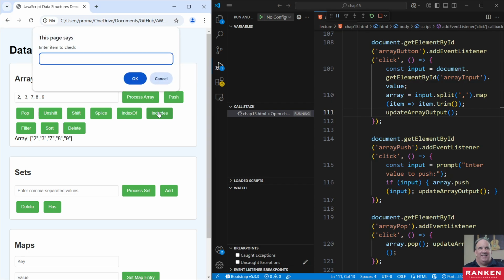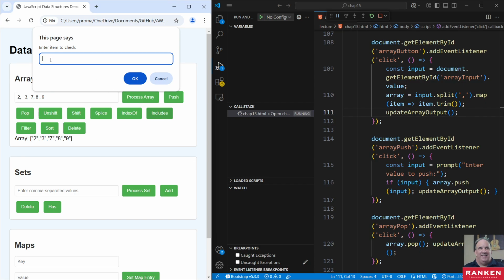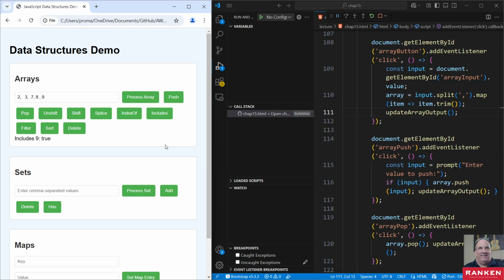Includes. This is just saying, does this array include this? So index of is going to return the index, the specific spot in the array, right? Whereas includes is just going to return true or false. So let me put in a number that's not there, 11, and it's going to return false. Okay. And then if I do includes on the number 9, it is going to return true. So that's includes.